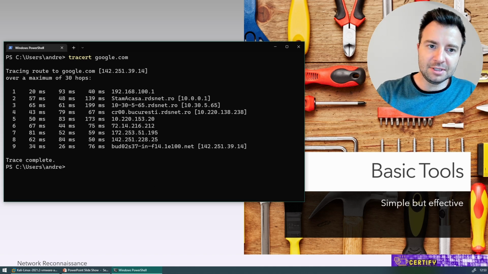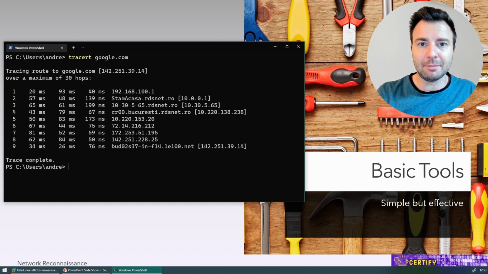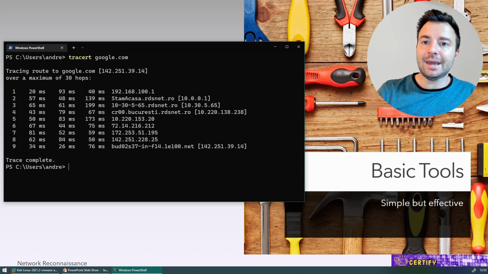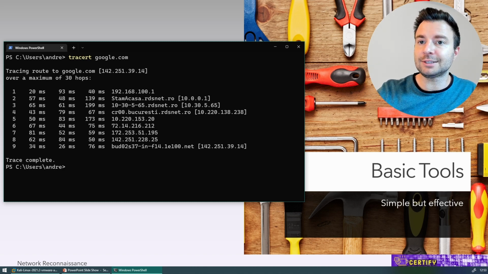Now, the tracert utility on Windows actually relies on ICMP packets as well. Remember that TTL that we talked about, that time to live inside IP packets? Well, we can actually play with that field and send packets with a TTL of 1. And that's going to cause the packet to have its TTL decremented at the first hop.